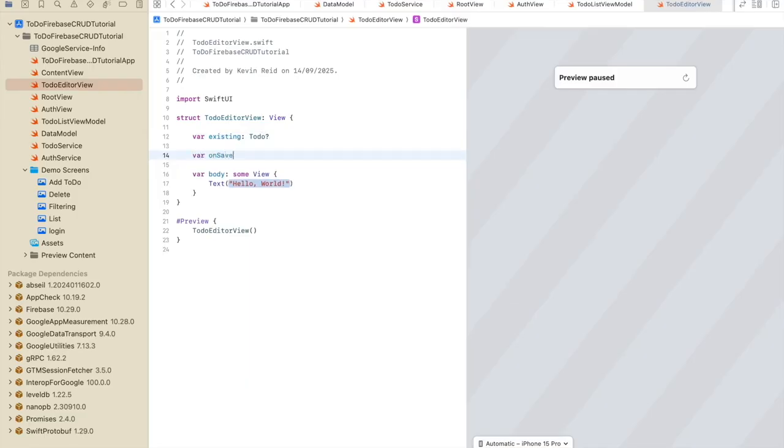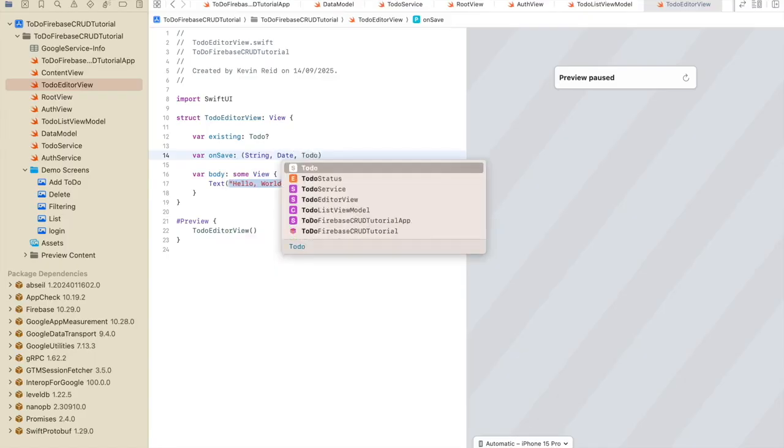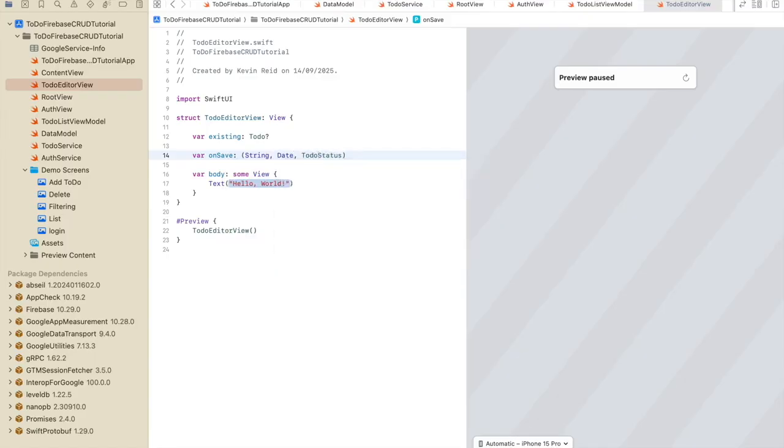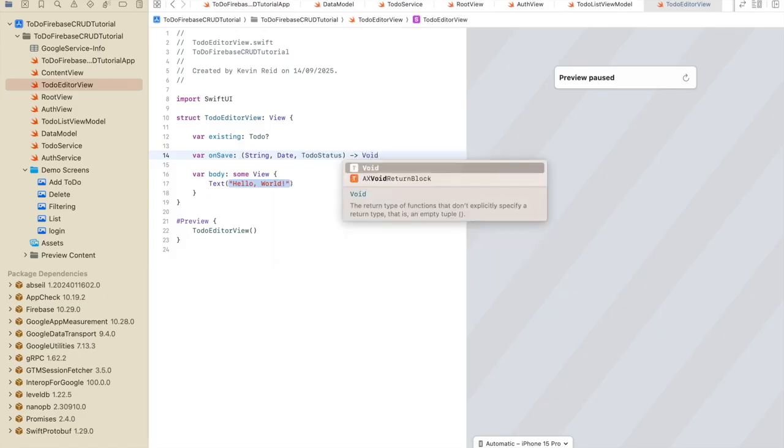var onSave: (String, Date, ToDoStatus) -> Void. And that's our callback function that we need to create. The purpose of the callback function is to send the subject, date and status back to the parent view, which is the main view of the application.